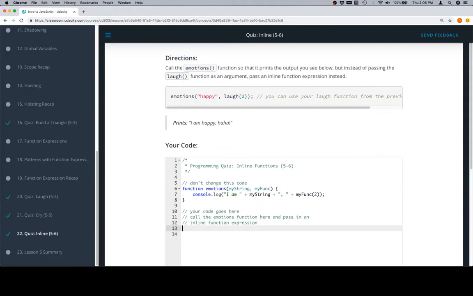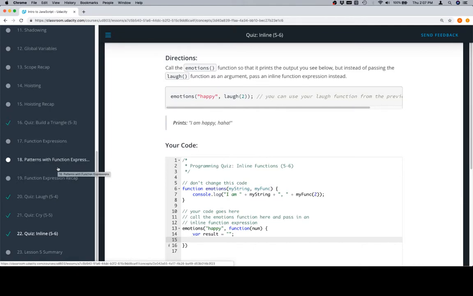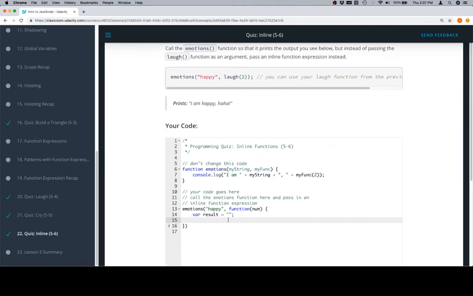So what they want us to do is to come down here and to call the emotions function. They want us to call it with, the first argument is going to be happy, and the second argument is going to be a function expression. So our function expression for laugh is going to be a function that takes in a parameter num. We're going to create a result string. And this is identical to what we did previously in, which one was it? I think quiz 5.4. So if you're having trouble, you can definitely check out quiz 5.4.